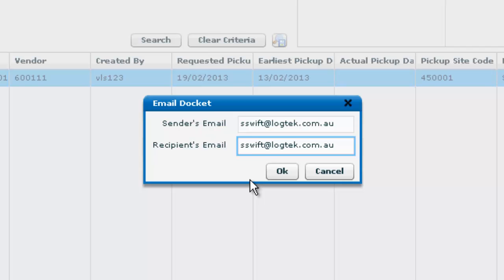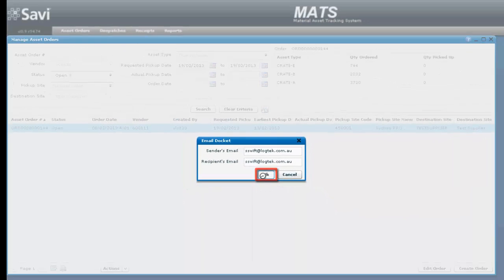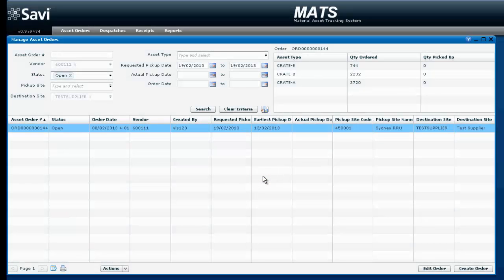If you wanted to add any further text to it, then you can forward it on to anyone else, such as a transport company, or give them any instructions that you wish to provide with the order. Give it a try. Type in your own email address in there and click OK, and you should get the email coming through. That concludes the process for creating an asset order using the SAVI system.